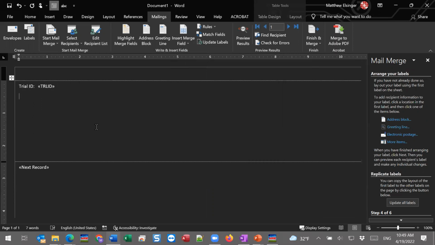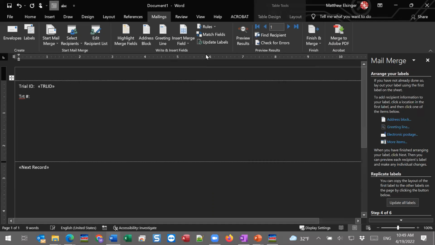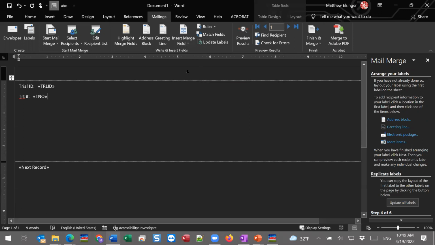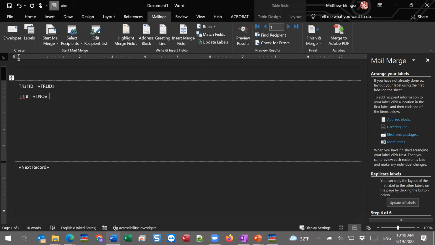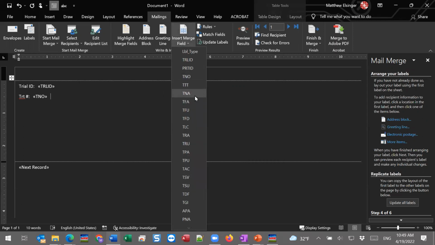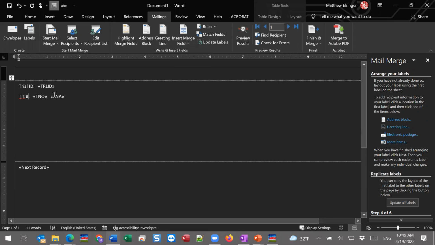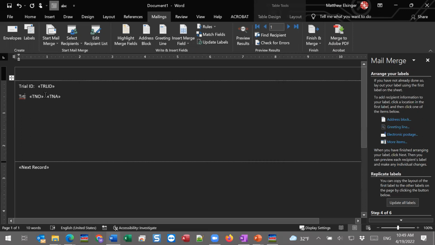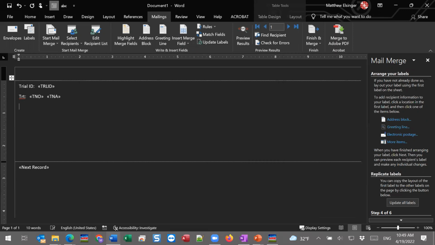And maybe I want to go down here and put in my treatment number. And I can insert another field. TNO is my treatment number. And maybe on the same line, I'll put in my treatment name. So maybe I don't need number, I'll just say treatment. So I want my treatment number and then a space and then the treatment name. You can build whatever content you would want.